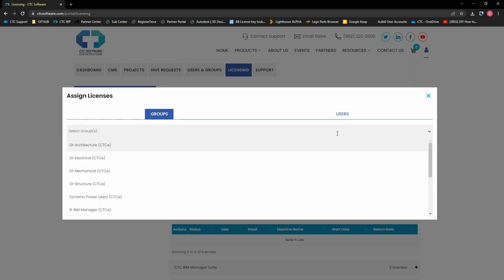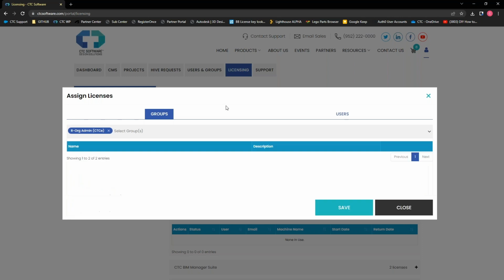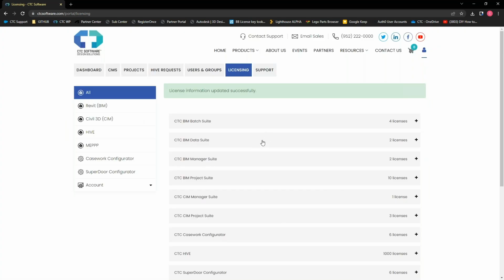So I'm going to delete that and then come down in here and add my org admins only in this case. You know, Data Suite, very powerful tool. I only want a couple people actually using this app. So we're going to change the controls up a little bit for that one.